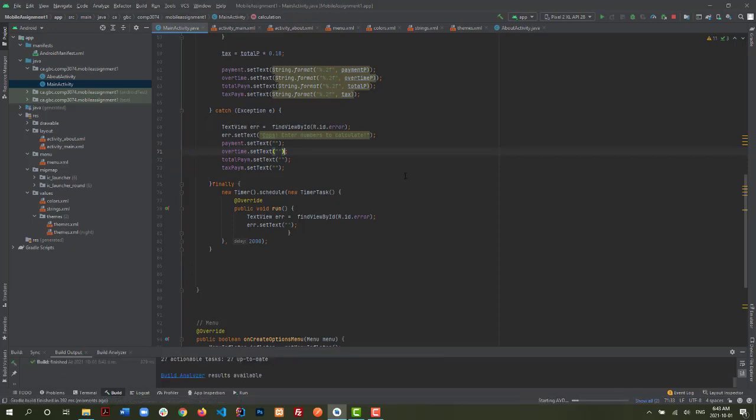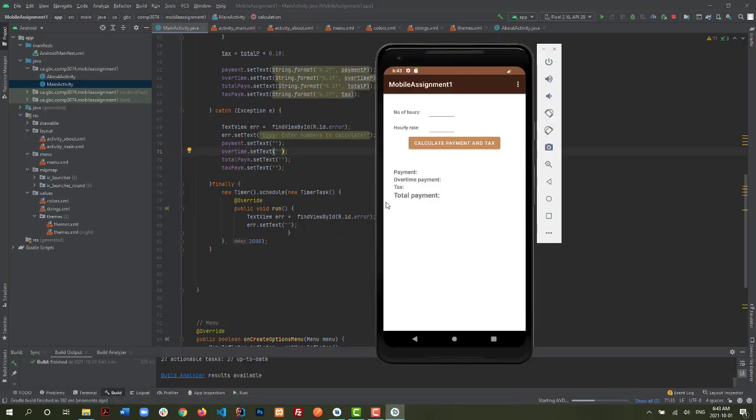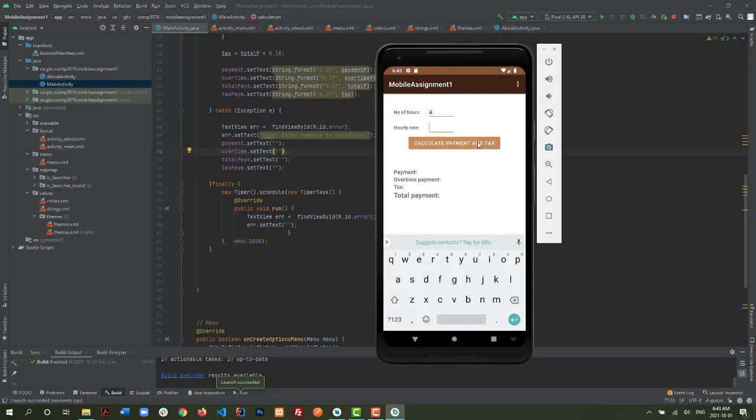I'm just going to run it for a few seconds. Here is my application. If the user doesn't enter anything, it's going to give an error. If they enter something that is not a number, it can still give an error. But let's say we add a number and our rate is 40, it's calculating the tax and the payment, but there is no overtime. If we calculate overtime, here is the result of the payment.